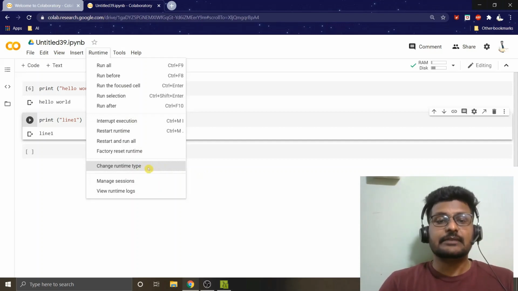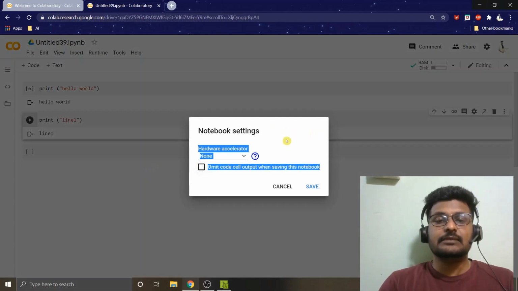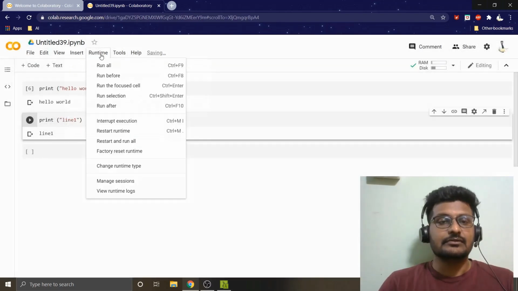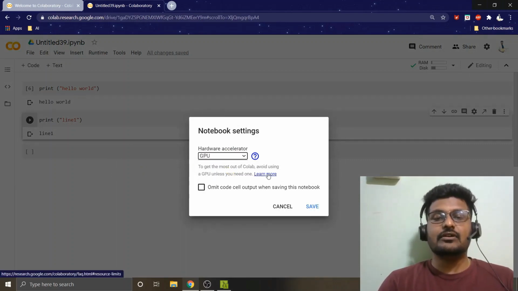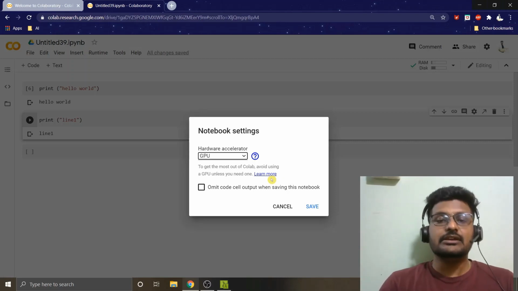Change runtime type is something like, Google Colab is powered with a GPU accelerator. So all you want to do is go to runtime, change runtime. Here you can see there is a hardware accelerator. All you want to do is click there and go for GPU. It automatically connects to another session that has a GPU with it. Typically whatever you ask for will be done by Google.